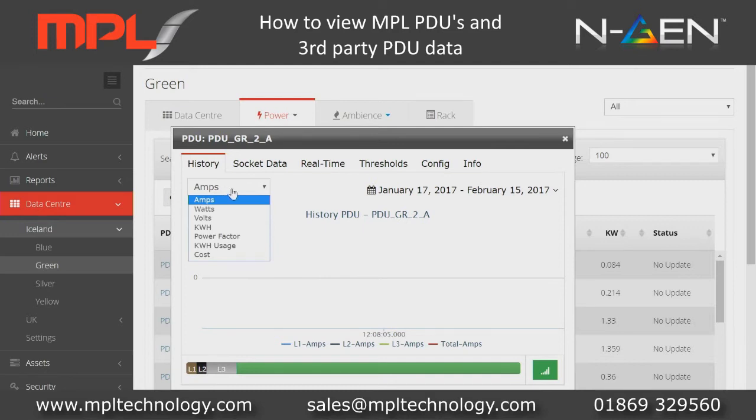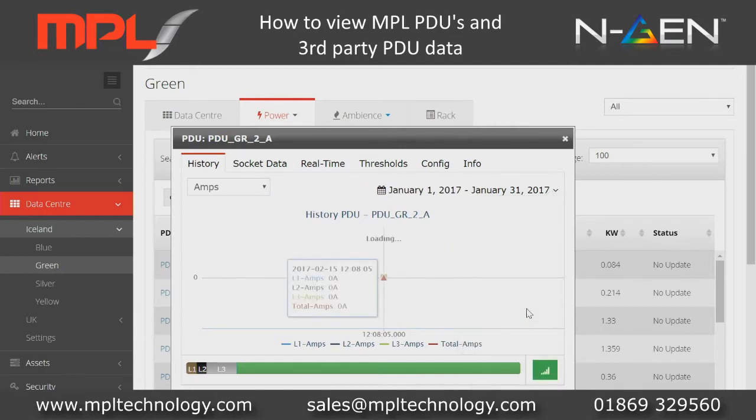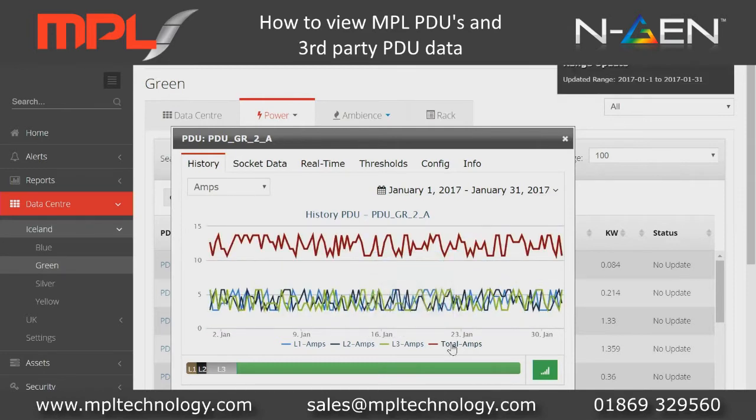Here we have a choice of which information we'd like to see: amps, watts, volts, kilowatts, power factor or kilowatt usage, and cost. We click on one of those, and then we can analyze from which time period we'd like to see that data. So it could be in real time or it could be historical. So we take the last month's reading, for example. Here we can see all of the information on that particular parameter shown over the month's period.